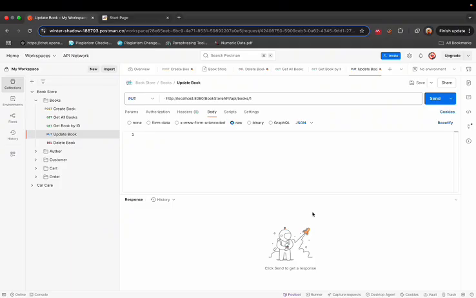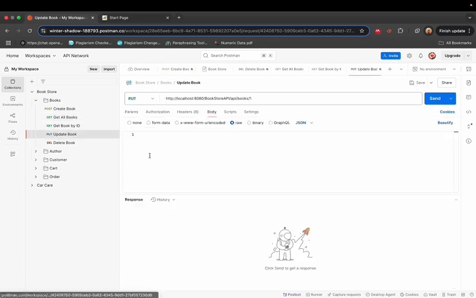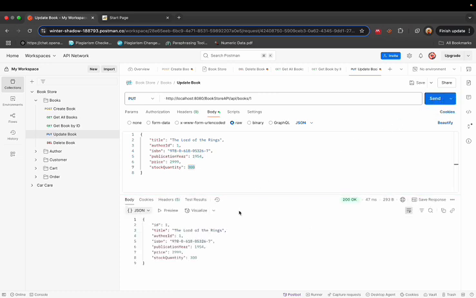Now I'll demonstrate updating a book by sending a PUT request. We'll update the book we just created, which is ID number 4, with a stock quantity of 100. So we'll change the stock quantity. In here we have to put this, and now we change this to 300. Send. As expected, we receive a 200 OK response with the updated book details, stock quantity 300.